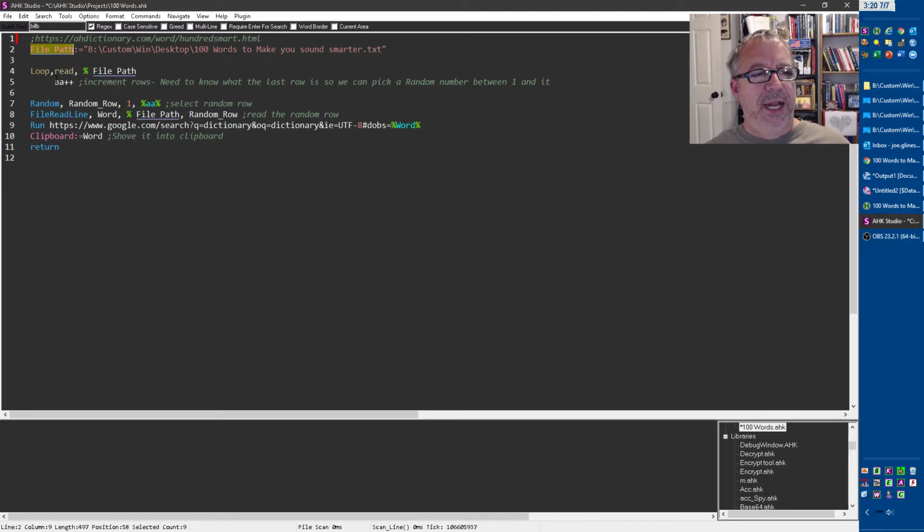Then I needed to know how many rows there are. In this case we know it's 100, so I could have put 100 right here, since it doesn't change. But I wanted it to dynamically look at this file and say how many rows there are, then pick a random number between 1 and the last number. The last row number gets stored here in AA.